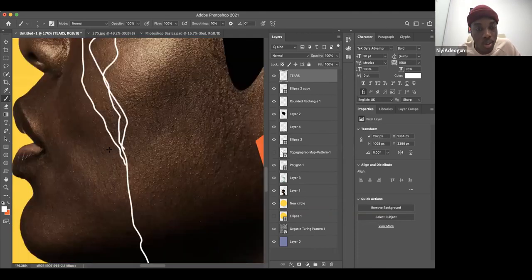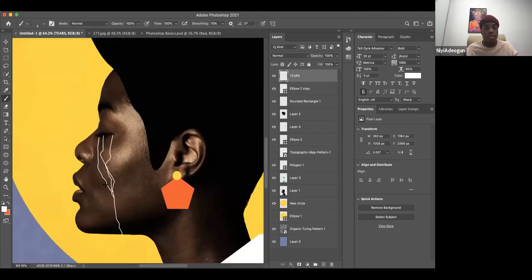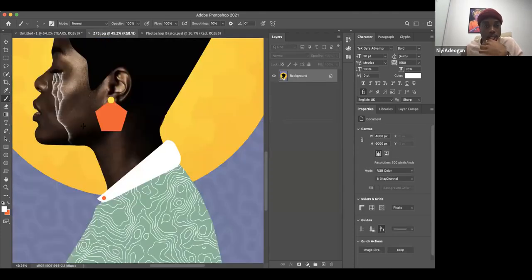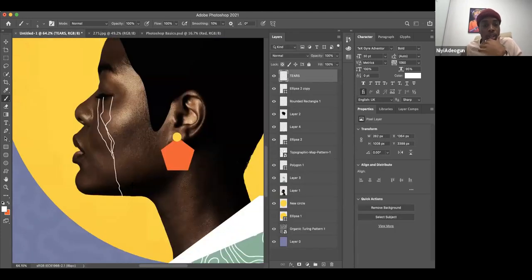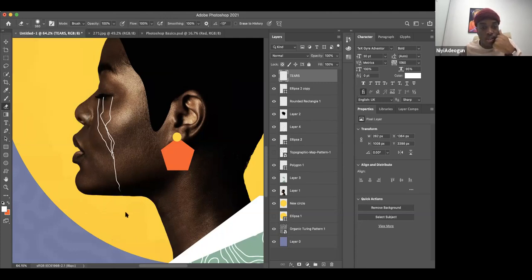So I think that's kind of cool. You could work on the details later on, but this is kind of what I did. Then to add this wind effect, there's a filter called wind. So before that, I'm gonna erase this bottom to have the tears blend in with the skin. So I'm gonna reduce the hardness with the eraser tool and draw that at the bottom. So here you go, your tears.